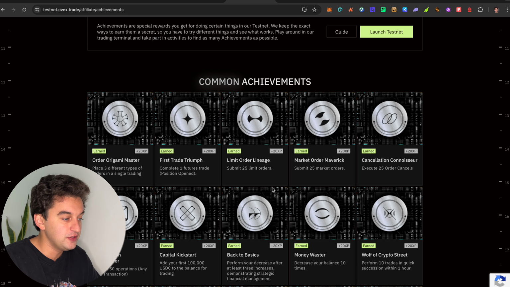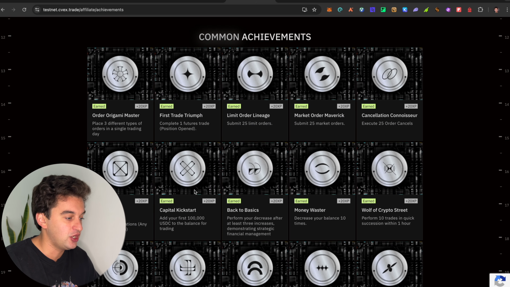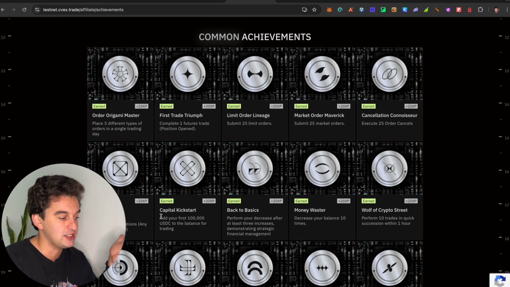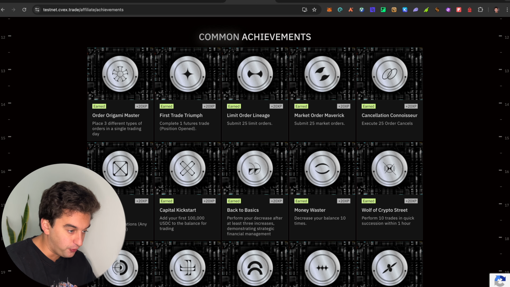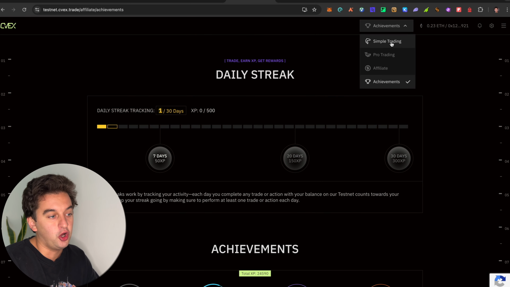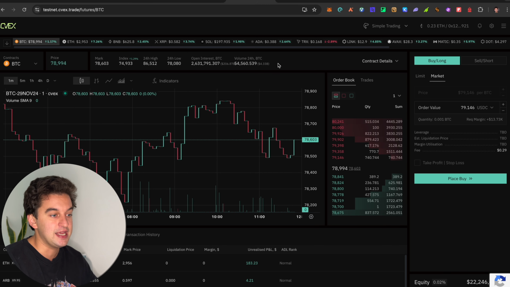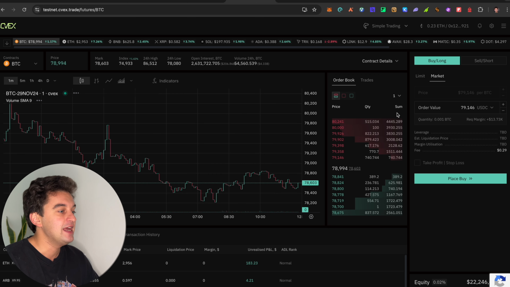You go and complete all of these missions. That is basically to go and utilize their testnet. As you see here, add your first 100,000 USDC to the balance, perform 50 operations, decrease your balance 10 times. And all you gotta do is simply over here on the simple trading. This is their testnet platform, and it is extremely easy to go and do. So you literally play around with this one. It is on a testnet, free to go and join.